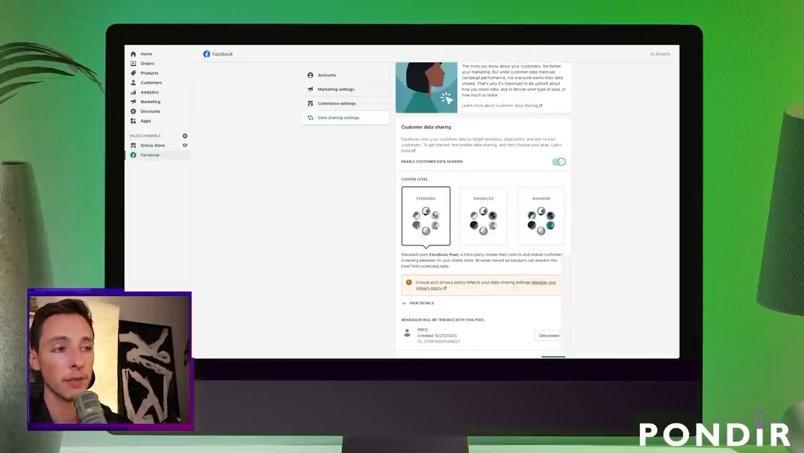Let me show you what the difference is. So if you look at standard, it uses the Facebook Pixel third-party cookie and shares customers' browsing behavior on your online store. Browser-based ad blockers can prevent the pixel from collecting data. This is bad. If Facebook can't collect data on actions taken, it can't optimize and you can't build remarketing audiences.